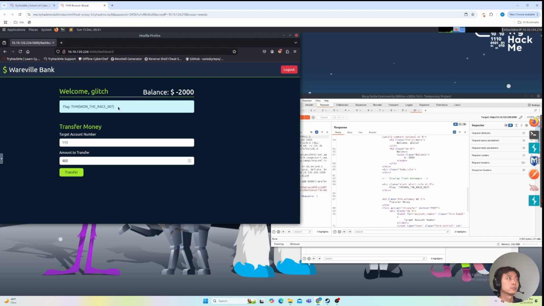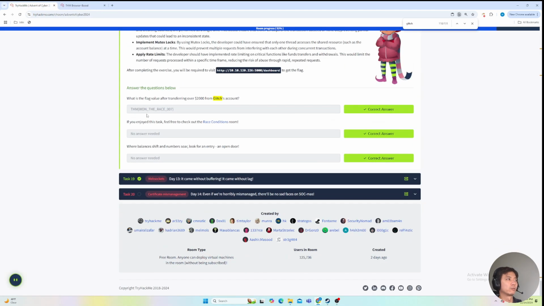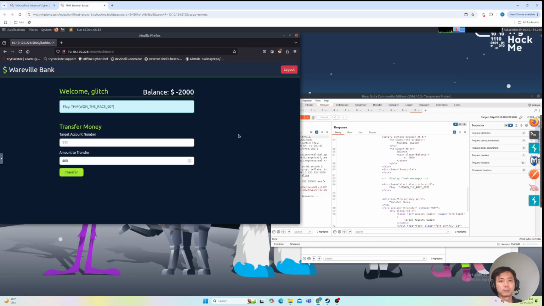And so now we got a flag, which is TryHackMe won the race. And pretty much that's it for today's room. It's pretty simple. The concept is easy to understand, and the exploit is easy to carry out too. I hope you learned something new from this room, from this vulnerability. I know it's very hard sometimes, maybe especially for a lot of you, to understand such simple concepts.